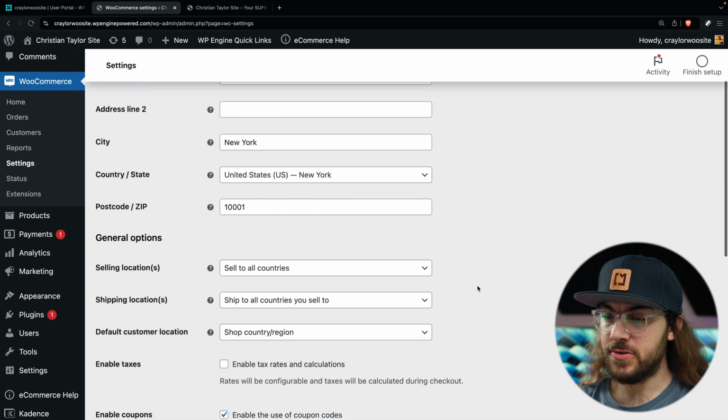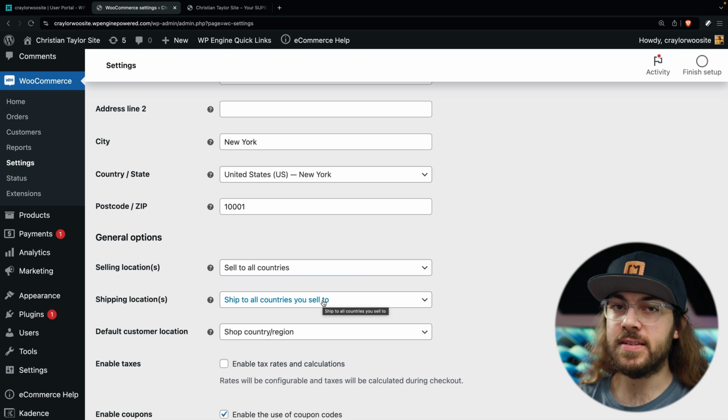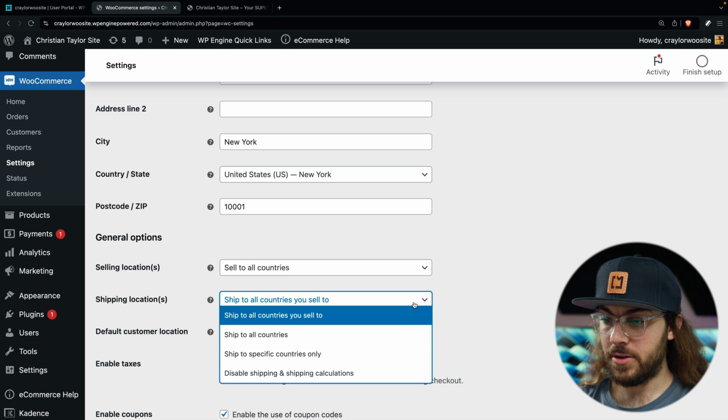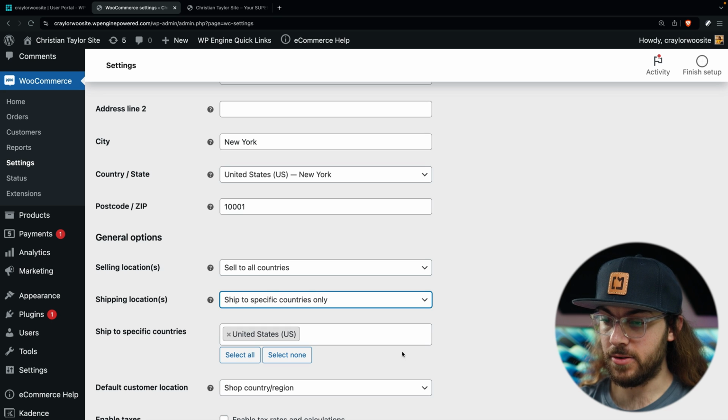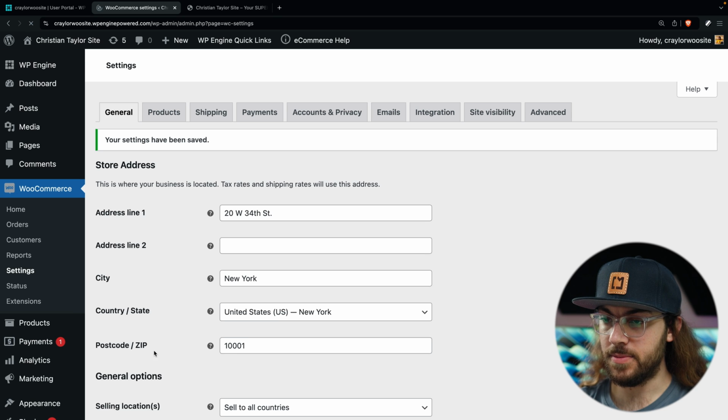Under the address, you can adjust your selling locations and shipping locations. If you're selling a mix of physical and digital goods, you want selling locations to include all regions you want to sell your digital products to. You can restrict where you're willing to ship physical goods with the shipping locations dropdown. I'm going to save my changes, then head over to the shipping tab.